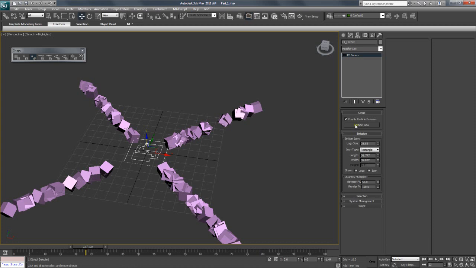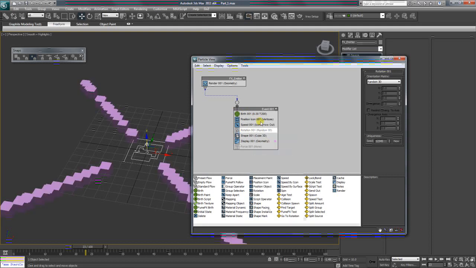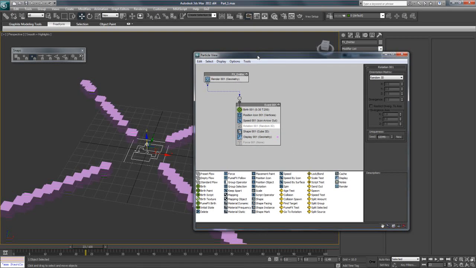So let's see. Right now I'm going to go back to particle view, and I'm going to turn off rotation for now, and start putting together a system that we're going to use for our effect. So right now we turn off rotation. Right now the particles are just going off in a straight line.